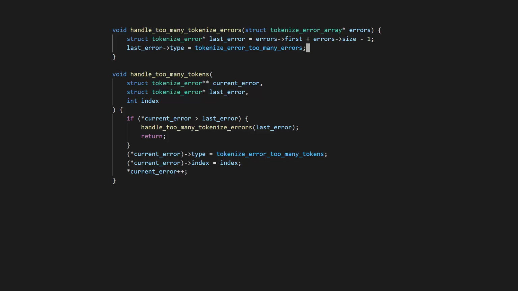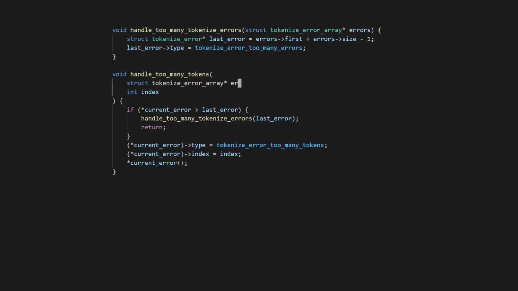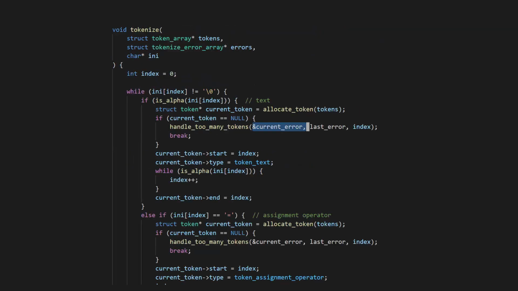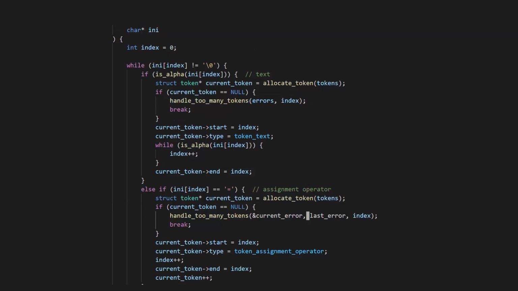I can now also update handle too many tokens, and the nice thing is, I don't need that double pointer anymore. I pass the array instead. Let's get rid of all the dereferencing. And this can go altogether. And then allocate a new array. Check for null and pass the array. And that gets called here and here. Check if it still runs.